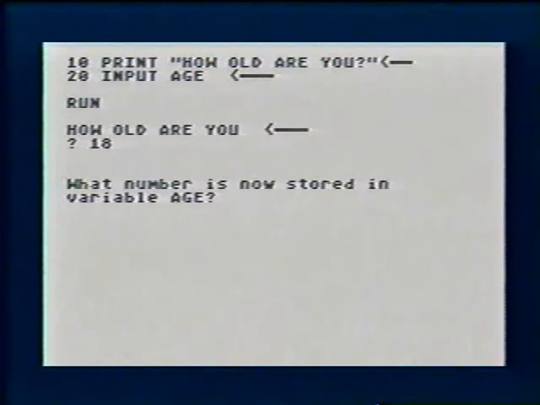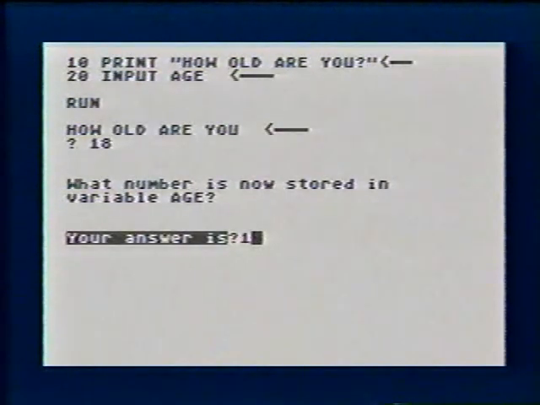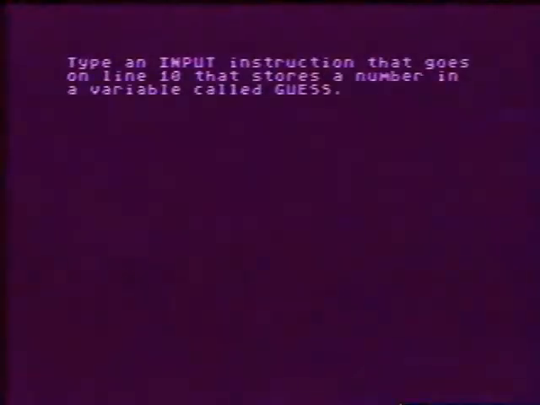Question 4. Someone typed an answer here. What number is now stored in the variable Age? Question 5. Type an input statement for line 10. You want a number to go in the variable Guess.